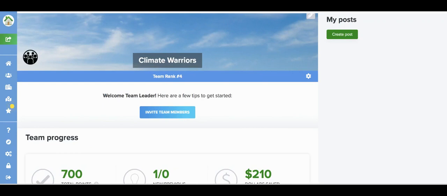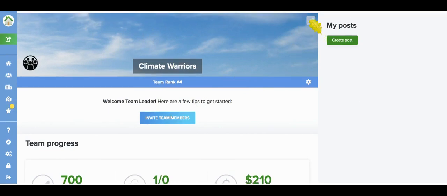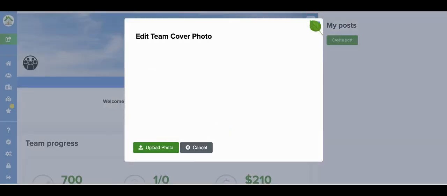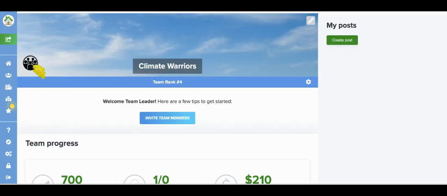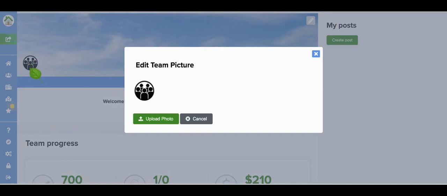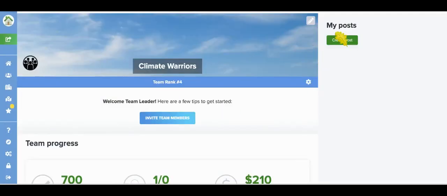Now in this example, for this Climate Warriors team, you can also change the background image with the gray pencil, and you can upload your own image here. And you can also change the icon right here in the corner. So the little black group photo here, you can also replace it with your own image. And this image will be public. So the icon for your team will be public, but everything else will be private.